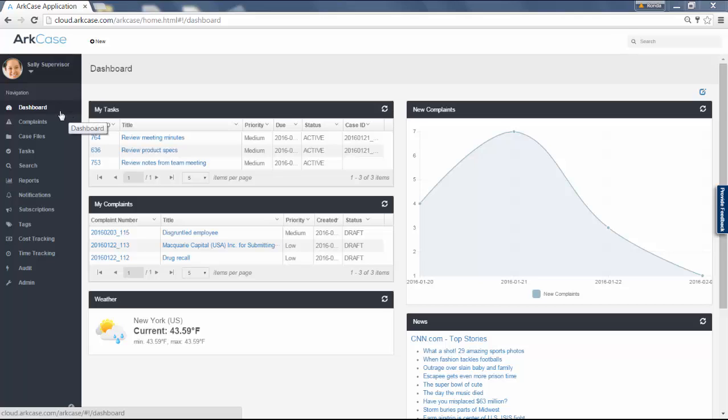Another thing to point out about Sally's dashboard are the left navigation modules. These are all based on permissions. So however you want to configure ArkCase, whether you'd like to turn off cost or time tracking or turn it on for Sally, you can do that at the admin level.